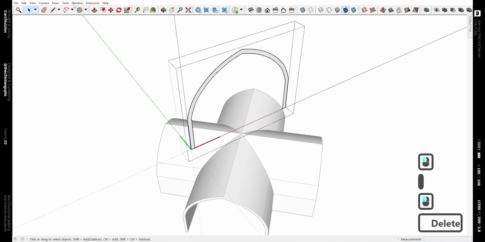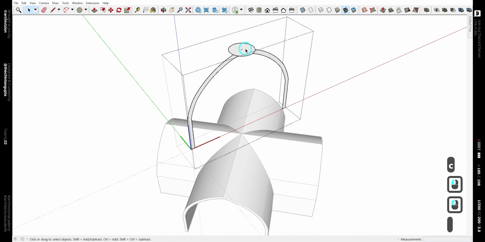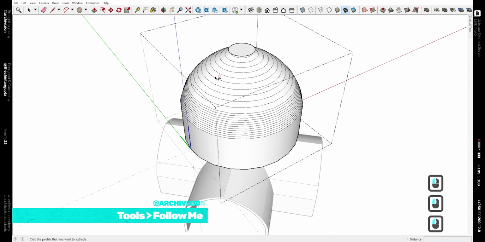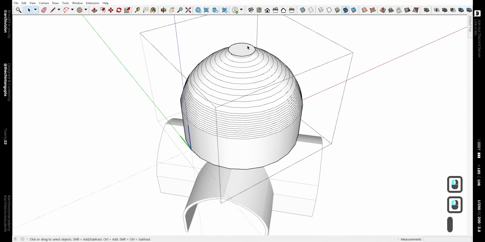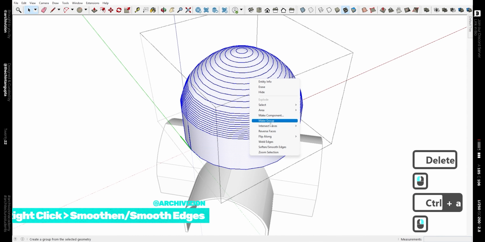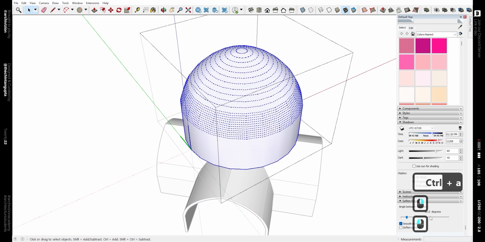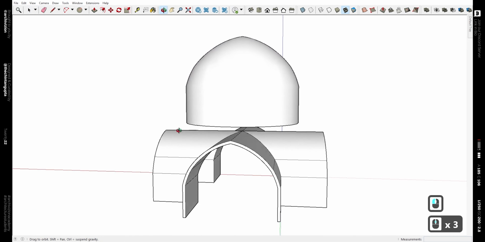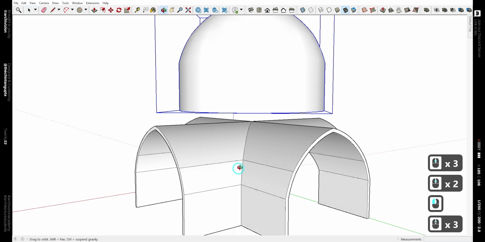So we have an arch shape which we can rotate around and make a dome. So for that, make a circle. Select the circle, go to tools and press follow me and click on the face and delete the circle we created before, so that you have something that looks like a dome. Select the dome and soften edges so that it looks smooth and rounded. So we have something that looks like this.